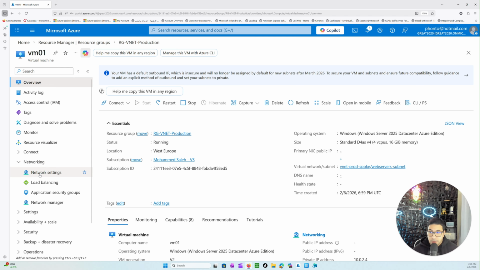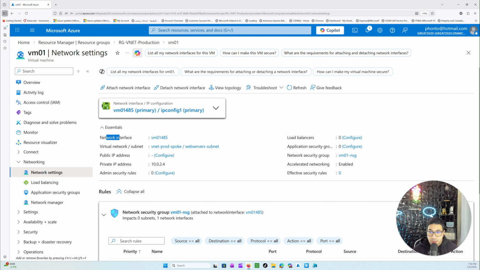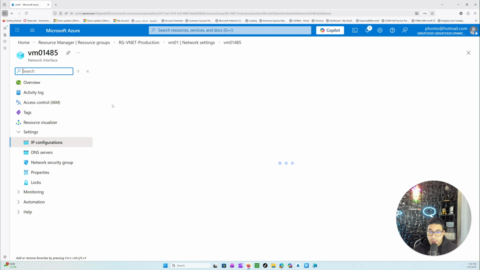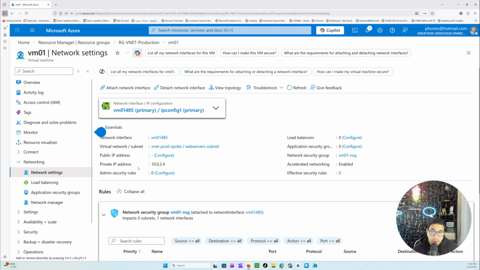side. If I go under the network settings, which is the virtual network interface of that VM, we can see here we have a network, and then it's showing you the private IP address. There is no public IP address. You can also configure a public IP address if you want to connect to that VM. Or if you have a site-to-site VPN or ExpressRoute, you can also connect through the private IP address. You don't need to assign a public IP address at all.